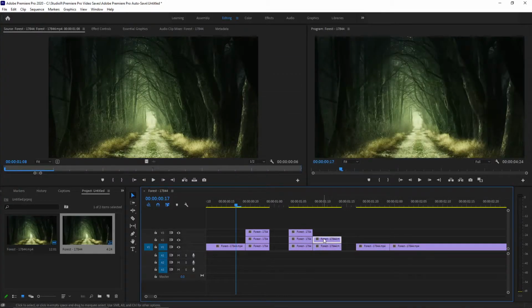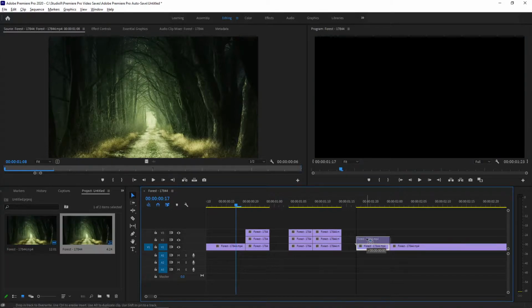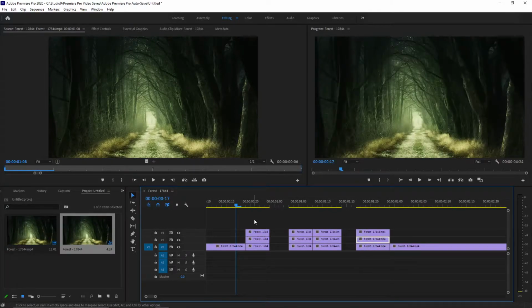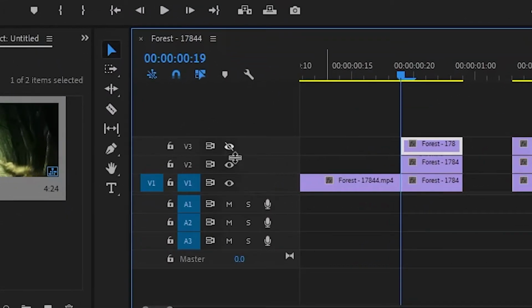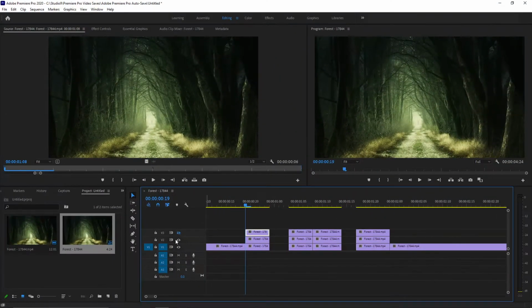Because we will be adding a red, blue, green effect. And this is the method that I know and use in my videos. There are many other different methods. This is my method. So what we're going to do is, let's hide this top layer first. And we're going to go onto this. So we're going to click on this second layer footage.